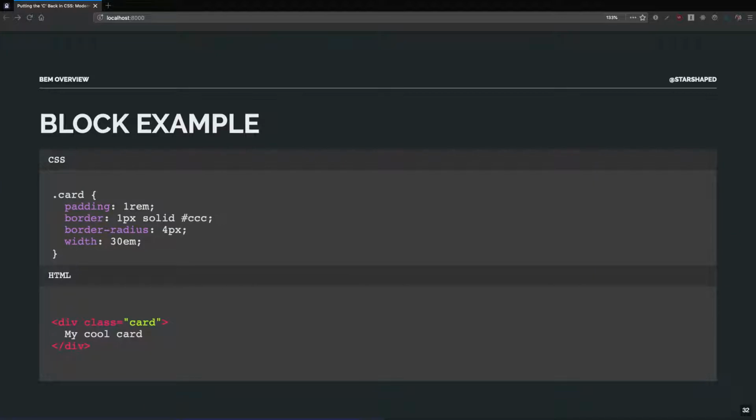Here is an example of a card. I'll use a card as an example of the block. A card can stand on its own without being coupled to other parts of the website. A website can display multiple cards, and each one is a block on its own. And here is the CSS for it.